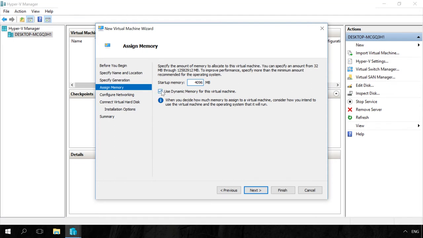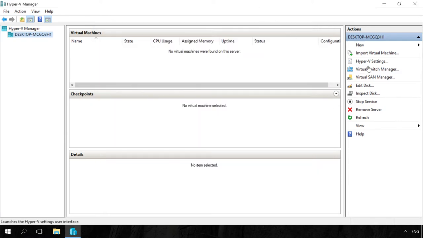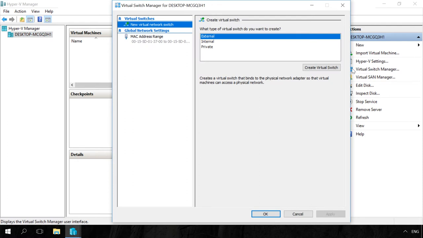Next. In the Configure Networking window, the default option is Not Connected. If you leave it as it is, the virtual machine you are creating will not be connected to any networks. That is why before creating a Hyper-V virtual machine, you should go to Virtual Switch Manager and configure your network.